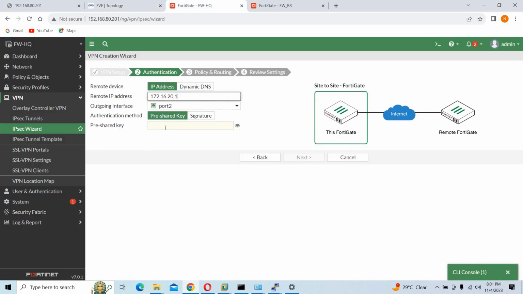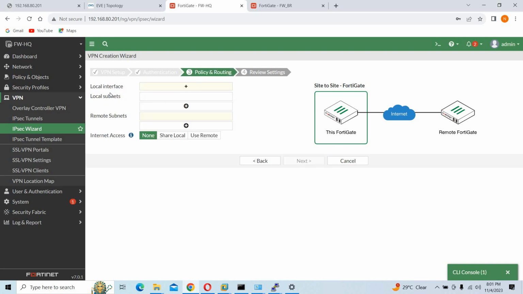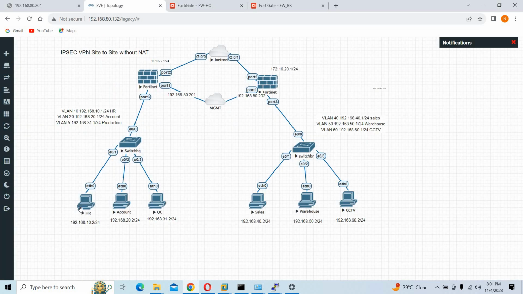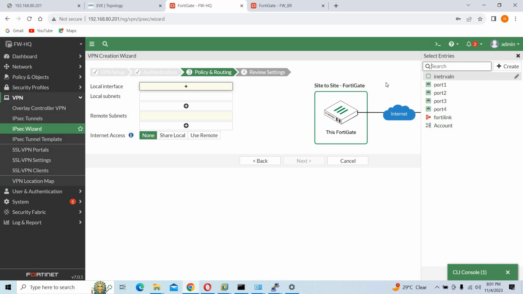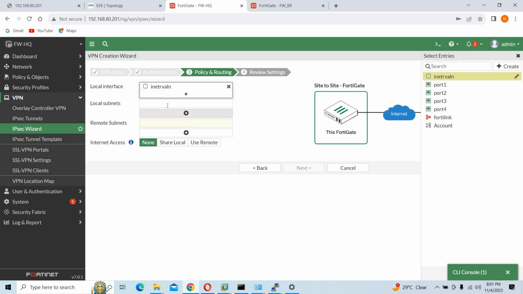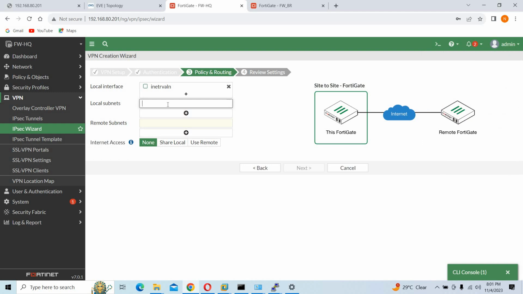Now we will give the pre-shared key. You can give any, 1 2 3 4 5 6 or anything. Give next. This is the local interface. What is the local interface here? The local interface will be these IPs. We have 3 different IPs, so we have to define them one by one. We have defined the inter-VLAN routing also there. So we will select the zone in the local interface first, that is the inter-VLAN routing zone. We will add that one, and then we add our local subnets.